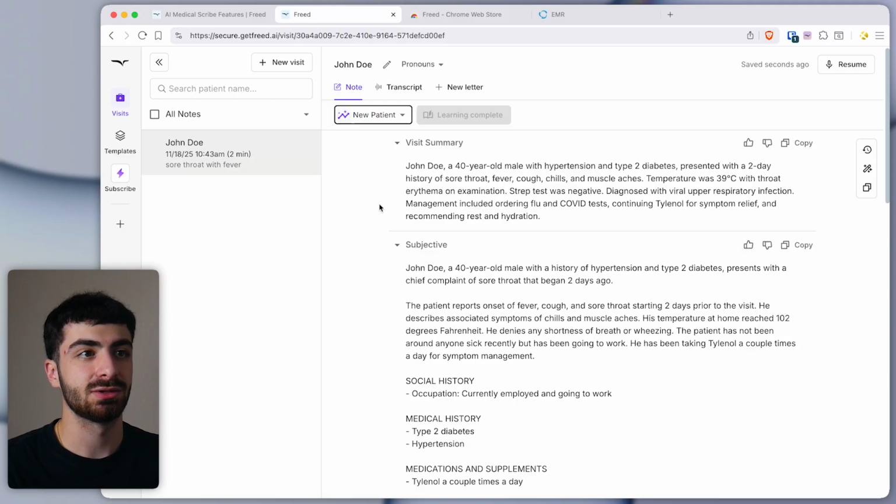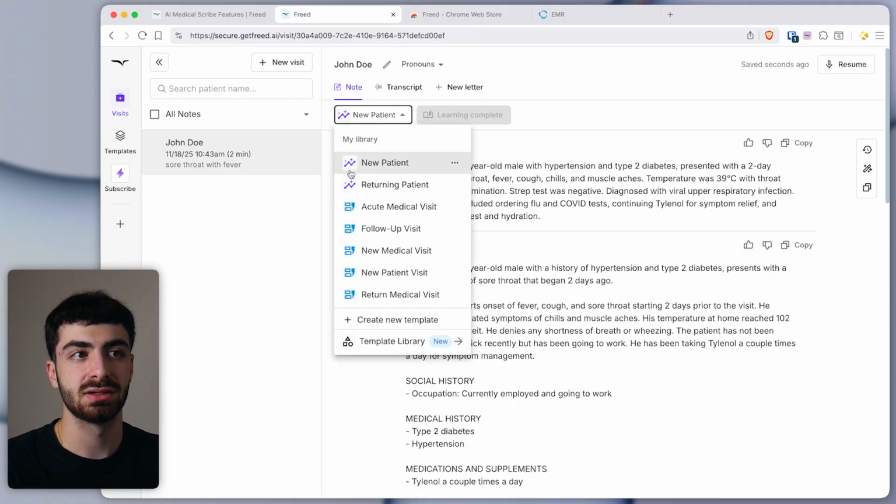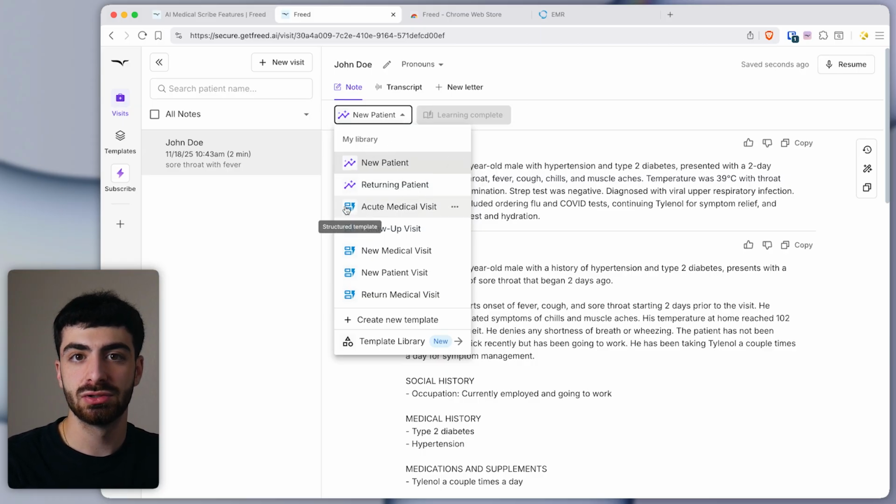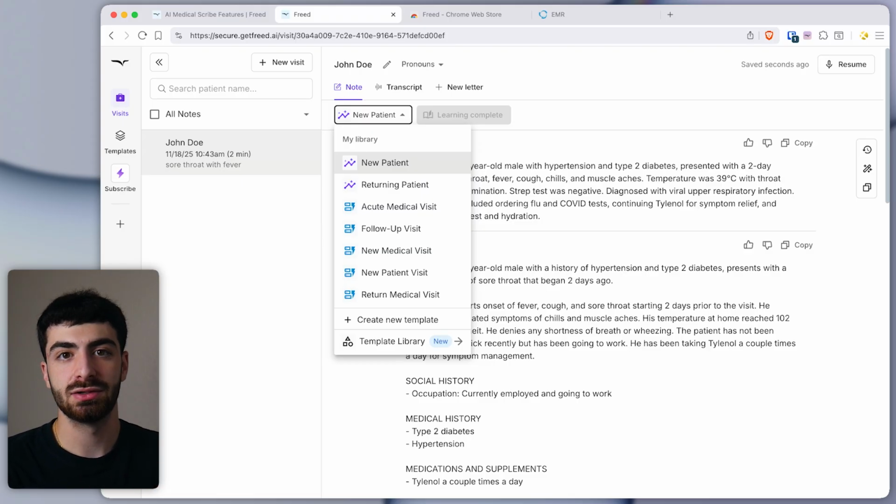So everything we've talked about so far is the learned template format. This is the easiest to use. It just learns from your edits. But there's also the structured note format, which is great if you want to have a specific outline and consistent format to your notes.